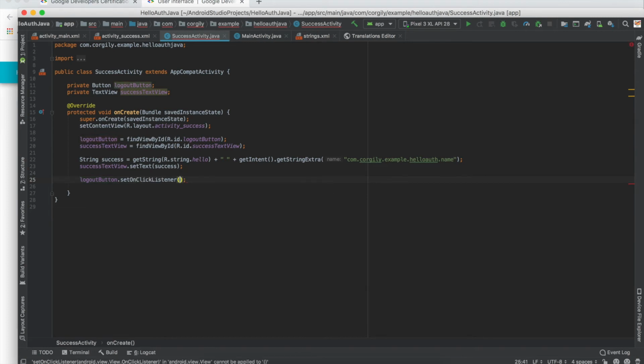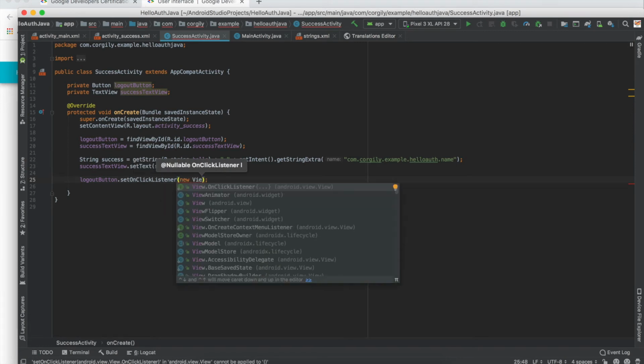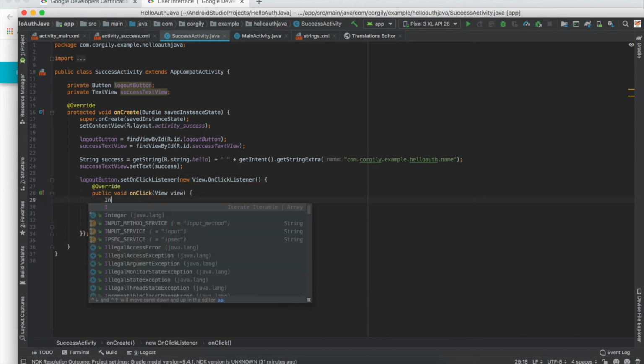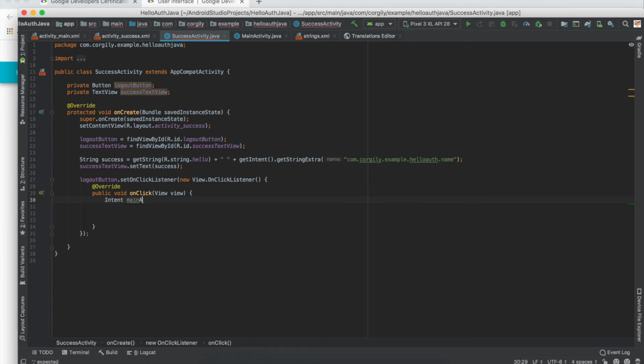So we're going to create an on-click listener for that logout button. Once again, this is autocomplete, so it pops in the code. And now we're going to make a new intent, activity.